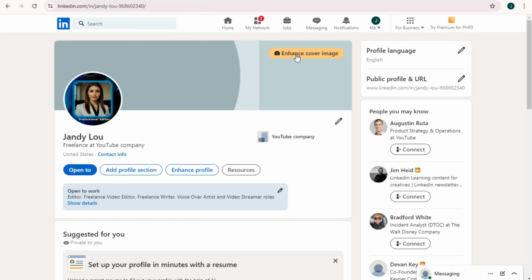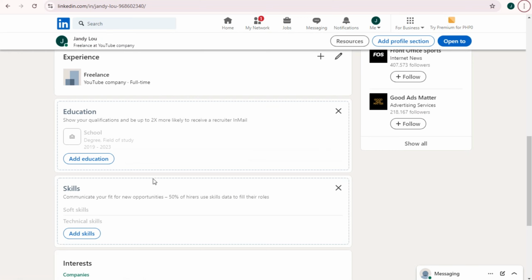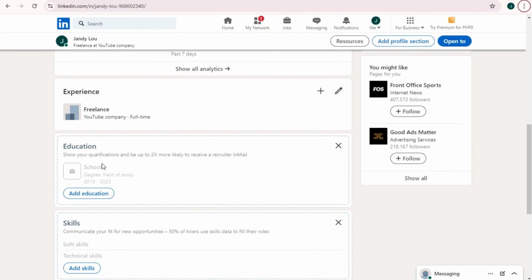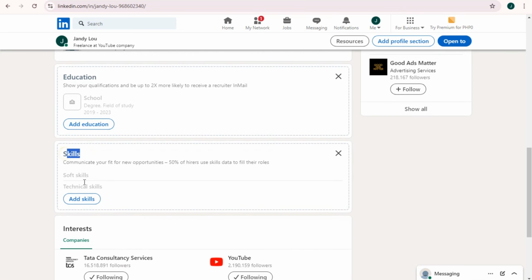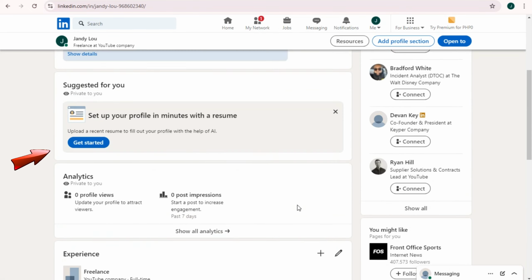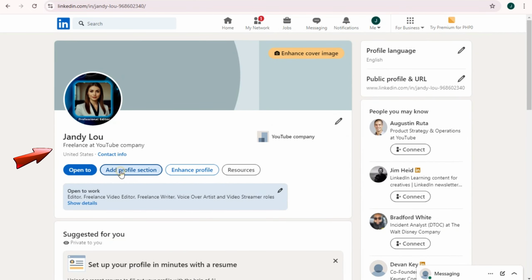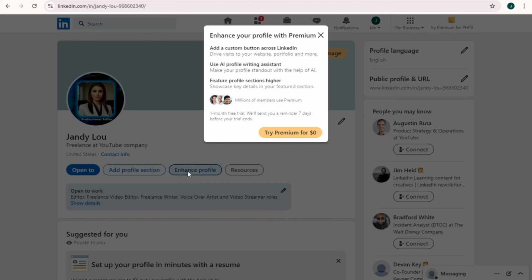Now, it's time to change our background photo. If you click this enhance picture or image right here, you need to upgrade your plan. You need to pay for that. But you don't need to do that if there is Canva. Okay, so below here, I will give you an overview of the things you need to prepare in order for you to build a good profile here on your LinkedIn.